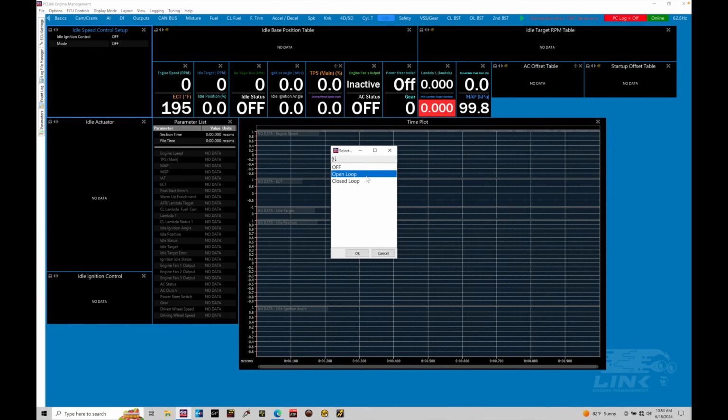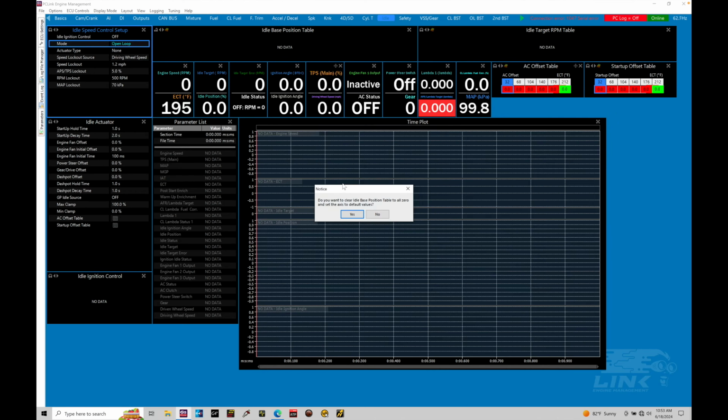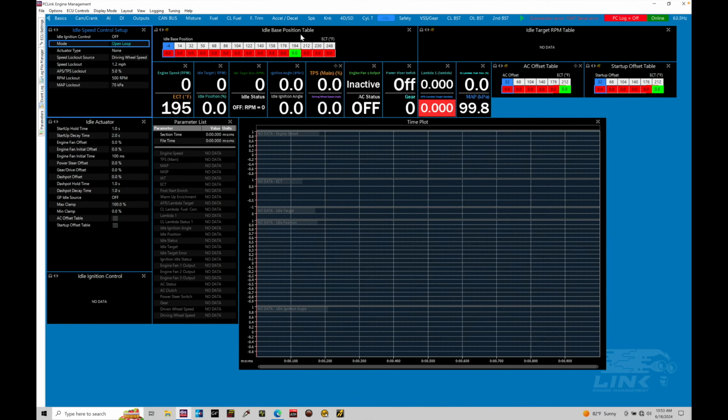Let's just keep it simple right now. Let's actually select open loop just to do something basic. We'll just click yes here. And now we see we have another type that we need to select, actuator type.